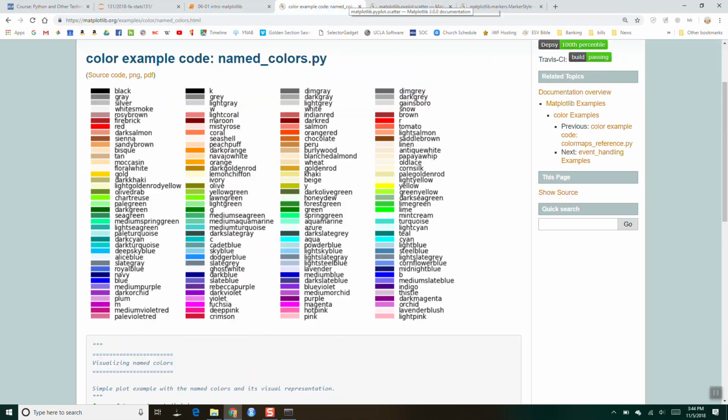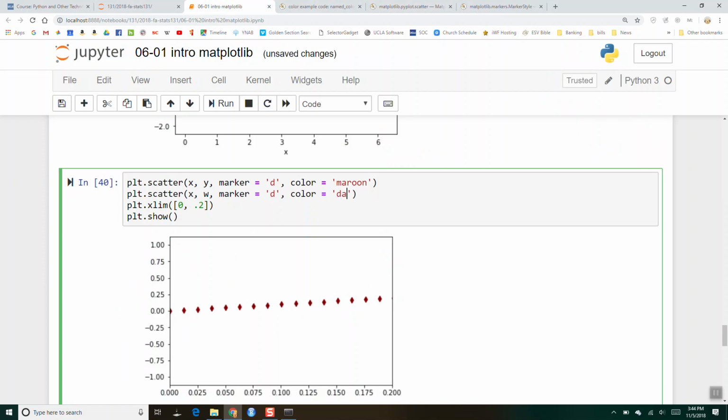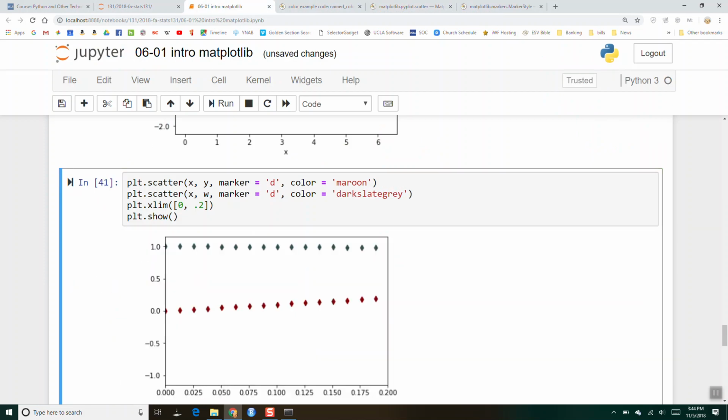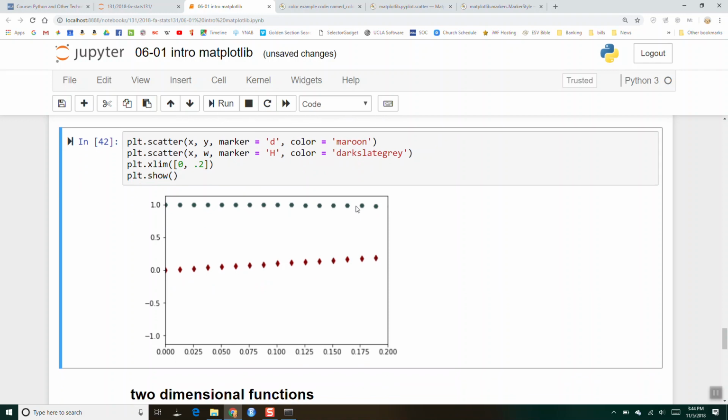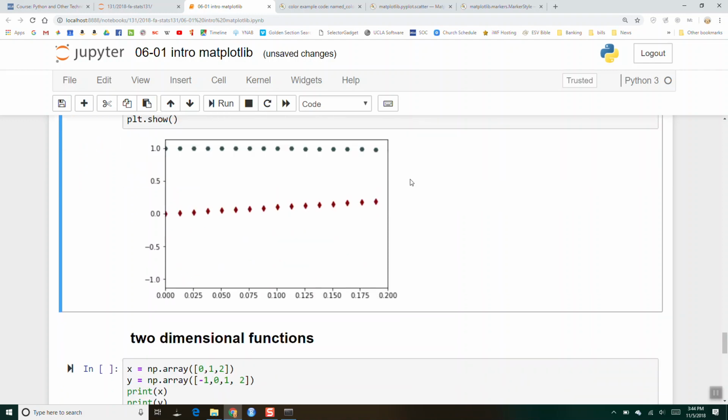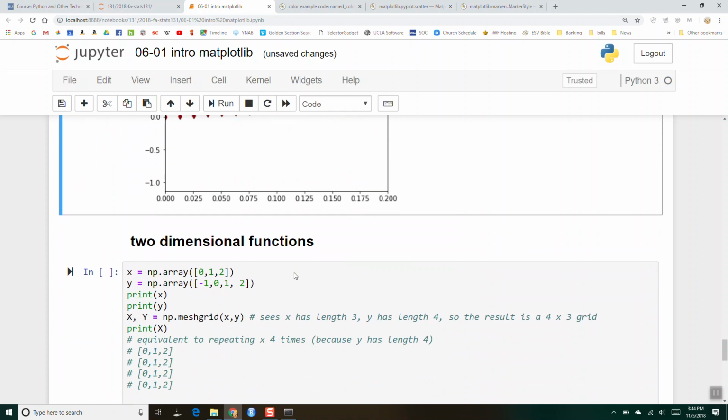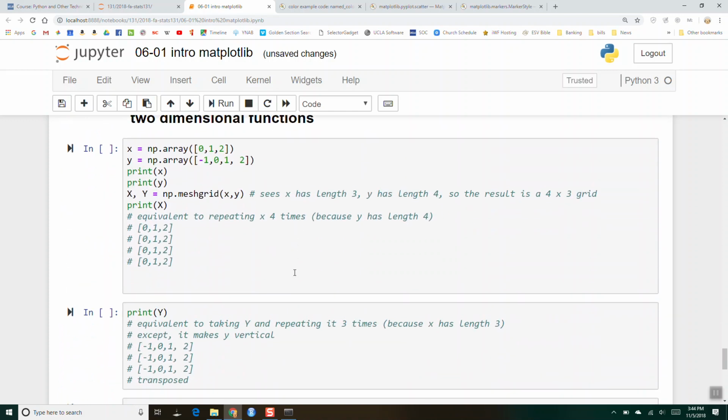What are my color names? Dark slate gray. All right. This is not that exciting, but all right. Hexagons for capital H. I can't even tell the difference between hexagons and circles, but there they are. Okay. So you can do it that way.